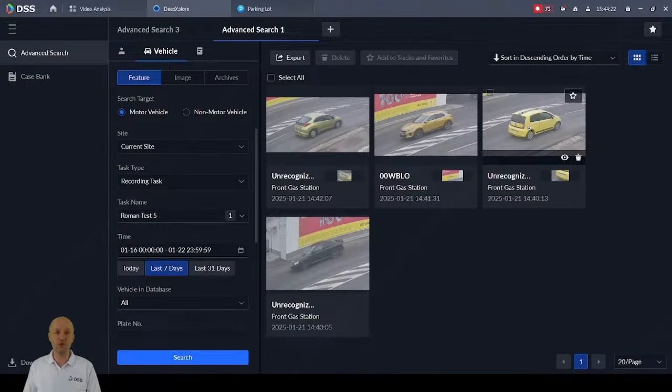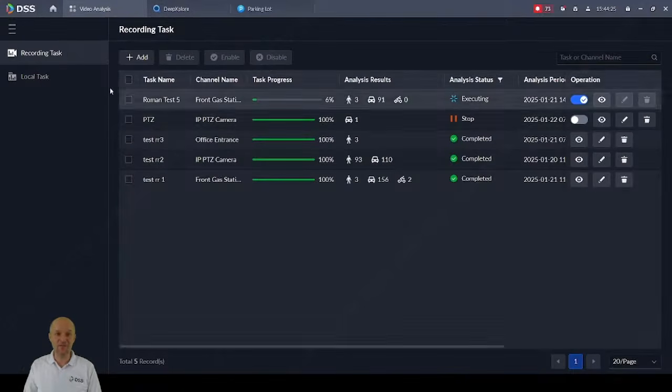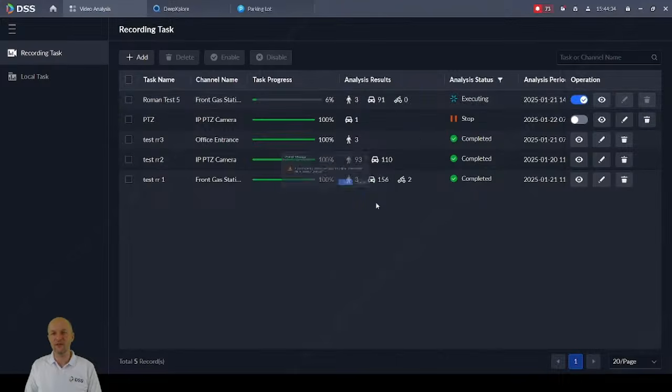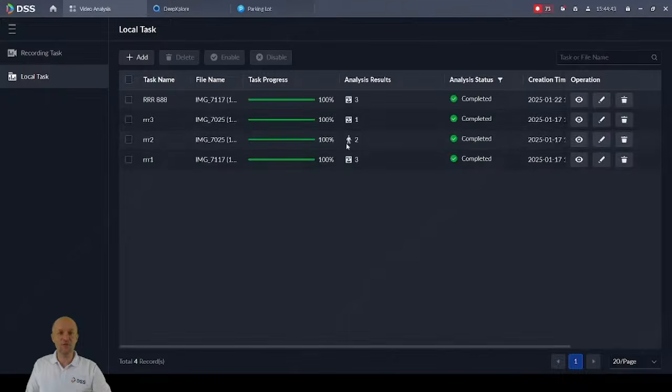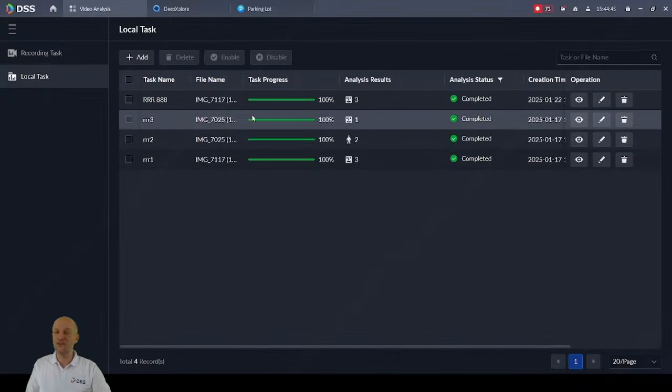You just choose which one. Another nice feature which we added over here is the local task. You see, it's still in progress and it's going on and on, so it will be finished. I can also pause or interrupt this, so we stop the recognition on this task. Regarding the local task, you can add your own video over here. For example, you take video from your mobile phone or body-worn cameras and you search for license plates, or you search for some faces.